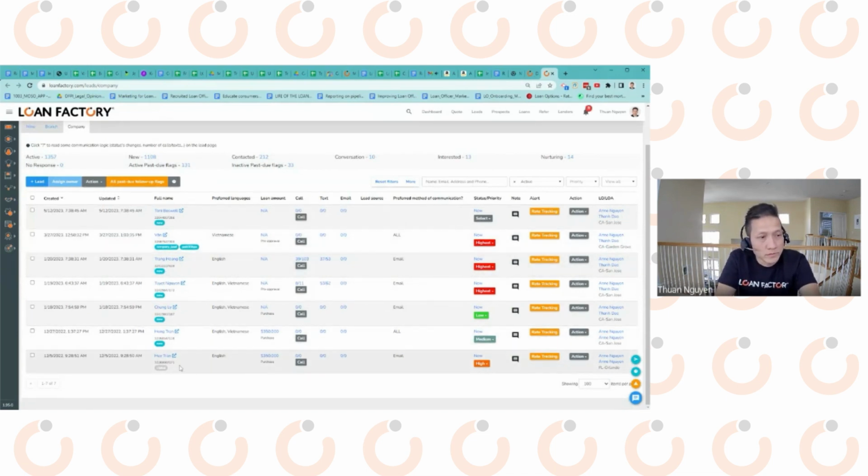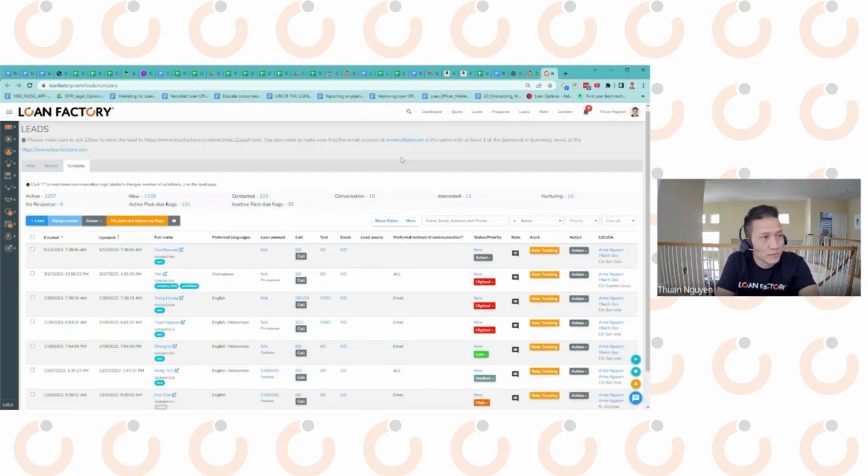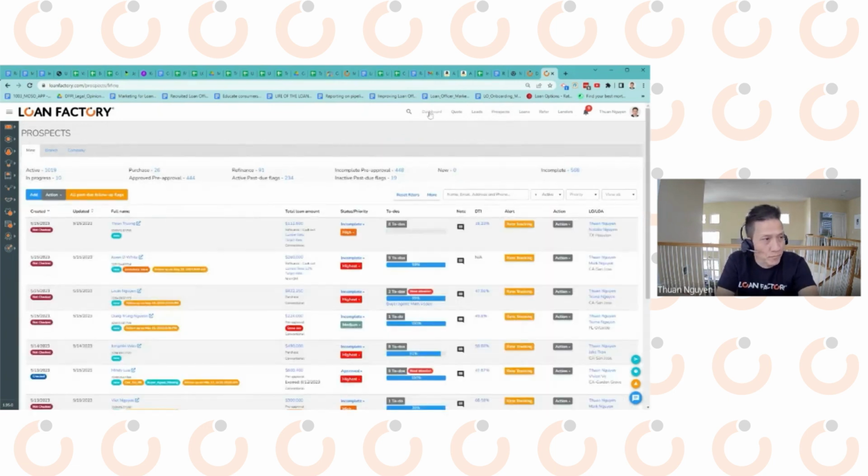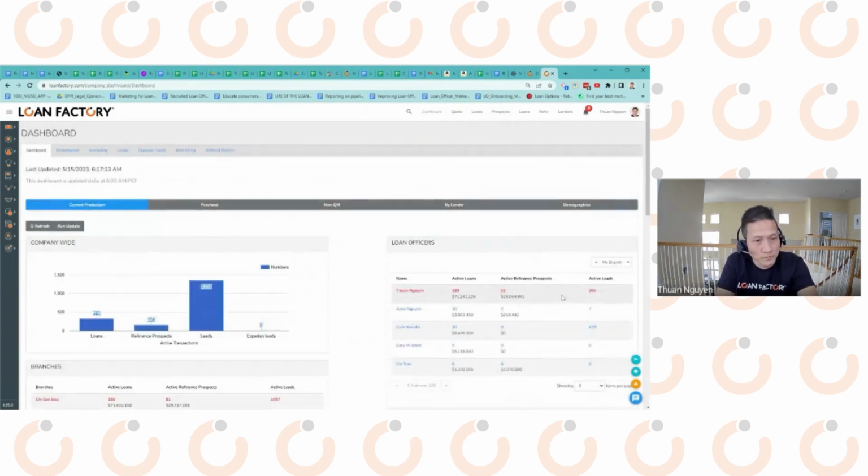She didn't use the follow-up flag. There's a lot of things that even she, as a good loan officer, so far very good, still doesn't know about. Create a flag to follow up. She didn't create a rate alert. Now let me move to prospect. Oh, I'm sorry. She has 2 refinance prospects right now.